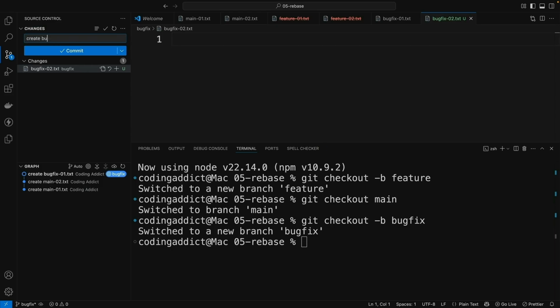So create bug fix 02 txt. Let's commit this. And again, this is totally up to you, but I'll follow the same steps. So first, we're going to rebase the feature. But since the main is basically the same, since we created the feature one, everything is going to be up to date. And then we'll just merge it back.